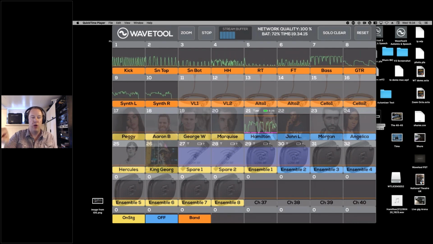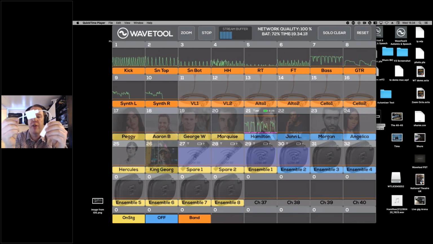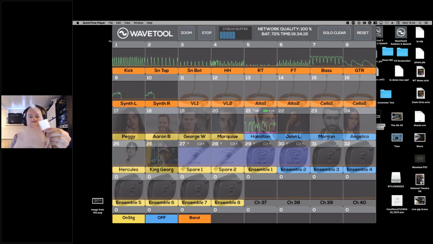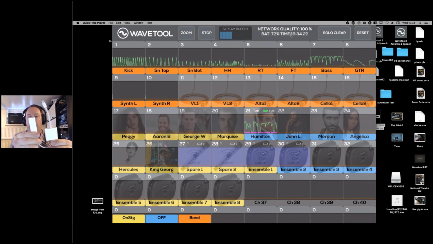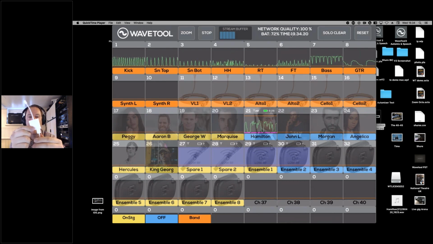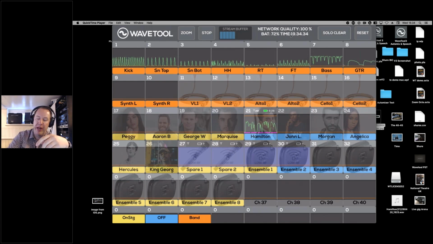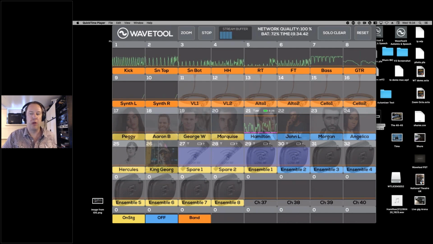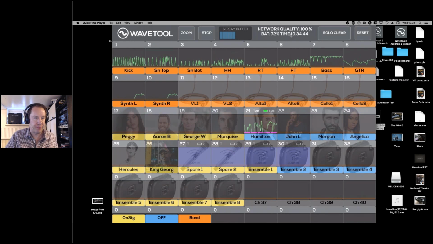There's a way to, you hopefully still see my camera, there's a way to connect an iPad or iPhone with a wired Ethernet adapter to your Wavetool. It's called Apple Camera Kit, and then an Ethernet connection on the other end of the device, and then you will know that the connection will work because it's a wired connection.